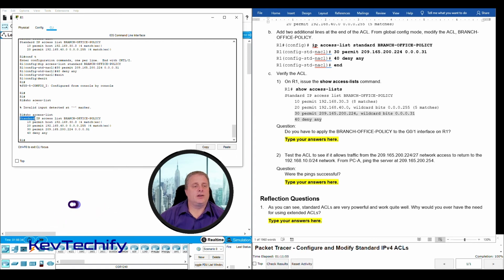We have a standard access control list on the IP protocol named here, and then we have our access control entries. Sequence 10, we're permitting PCC, just the host of that. Sequence 20, we're permitting traffic from the .40 network. Sequence 30, we're permitting traffic from the server network. And sequence 40 is our explicit deny.